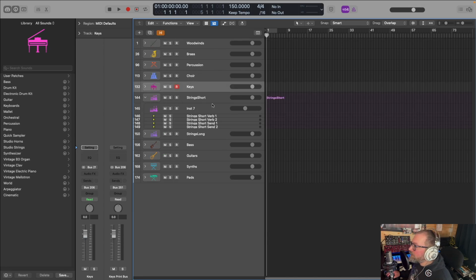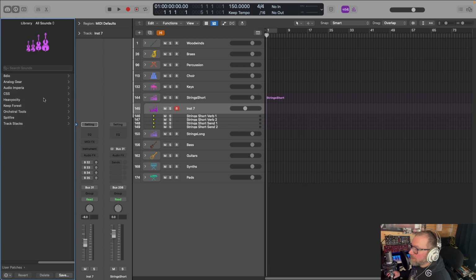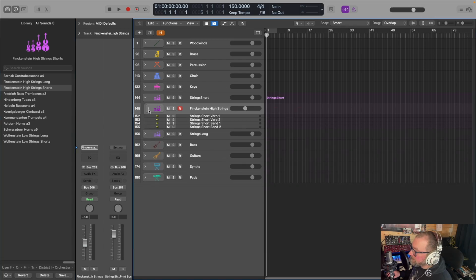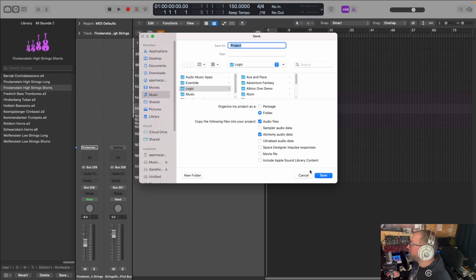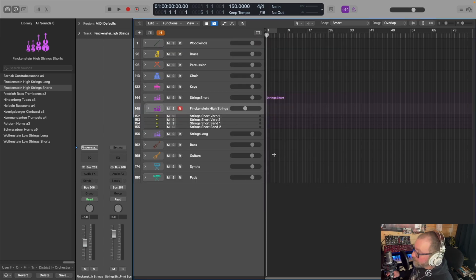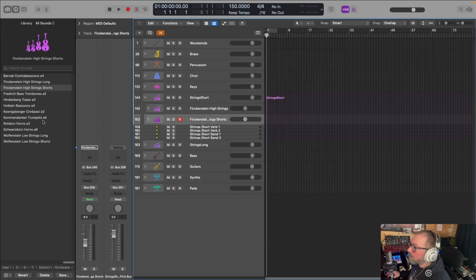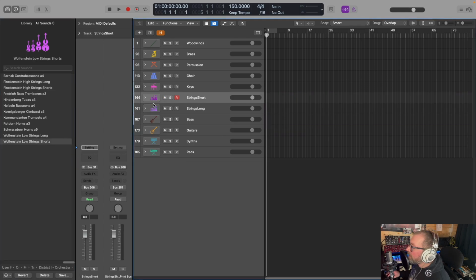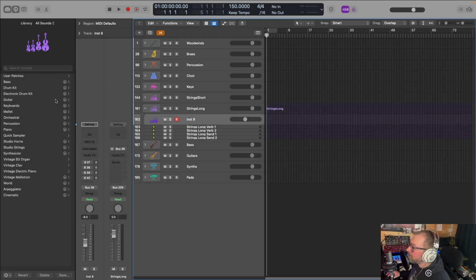Well, we did keys, string shorts. And I have saved the Finkenstein high strings shorts and all the different articulations for that. There's several marcatos plus several different spiccatos and staccatos. There's quite a nice selection of different shorts for this. Oh, wrong one. And the same goes for the Wolfenstein low string shorts. And that's the short strings done.